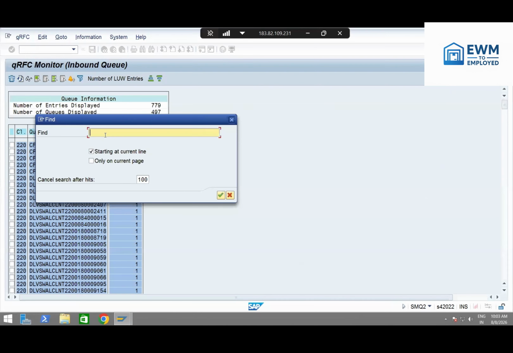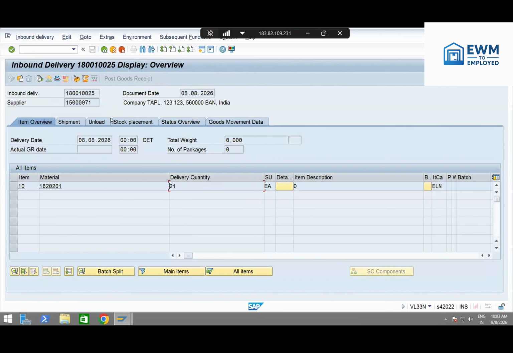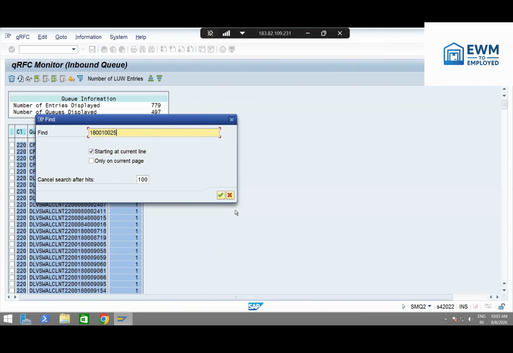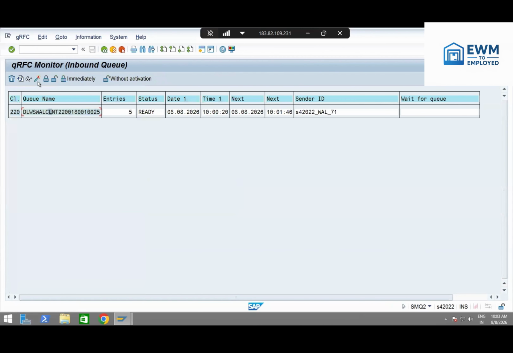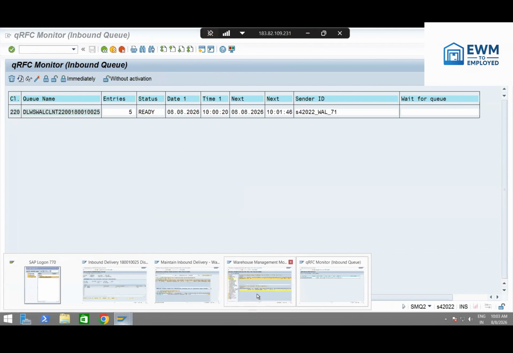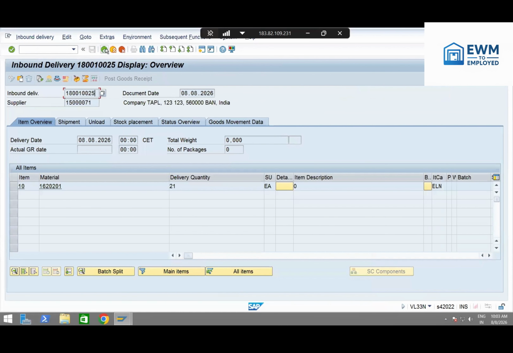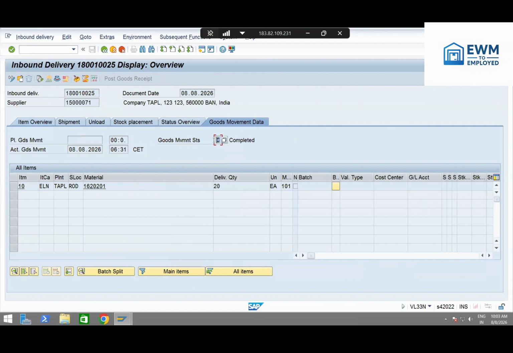I do Control F, my delivery number. Sorry, my bad. Let me copy it over here. I have my delivery over here. Okay, there are queues stuck over here. Let me activate all those queues. Meanwhile, I'll go back over here, re-execute again, and see what the quantity is, 20, and the goods movement status is also posted, right?